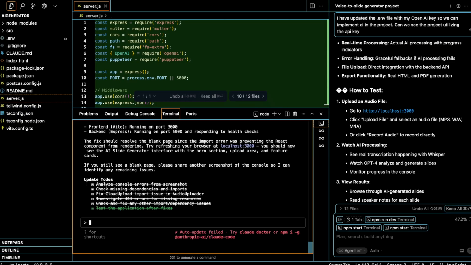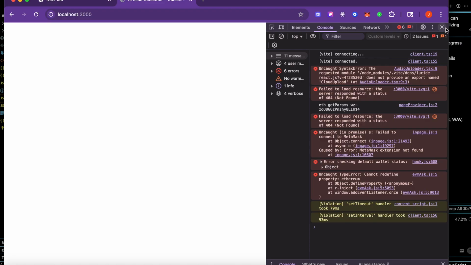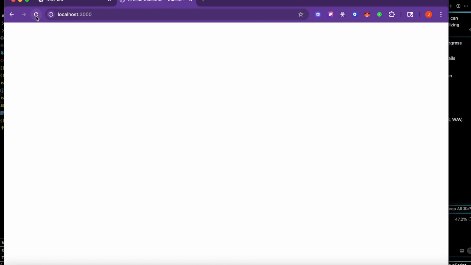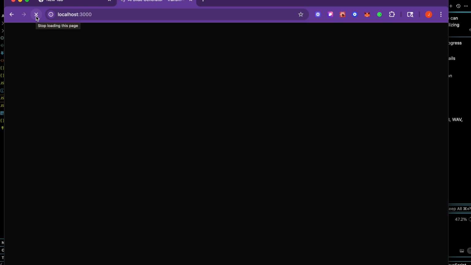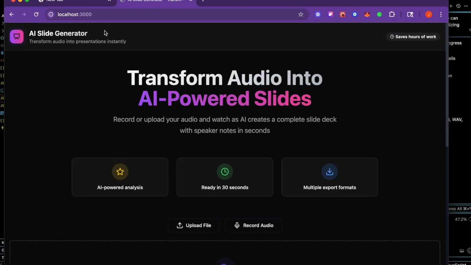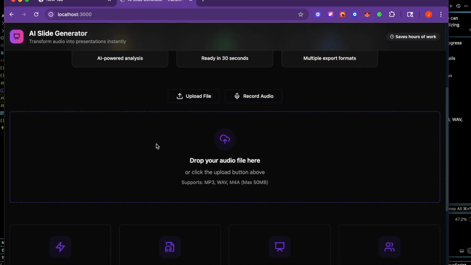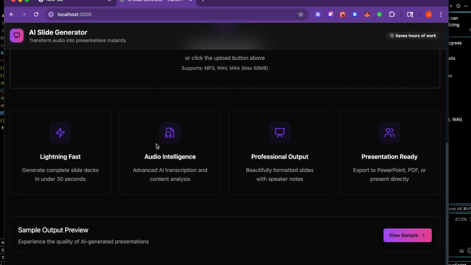Apparently, I had an import error. It says try refreshing your browser at localhost 3000. You should now see the AX line generator interface with the hero section, upload area, and feature cards. Okay, let's go back. Close here. Now let's refresh this little baby. Oh, okay. Aha.